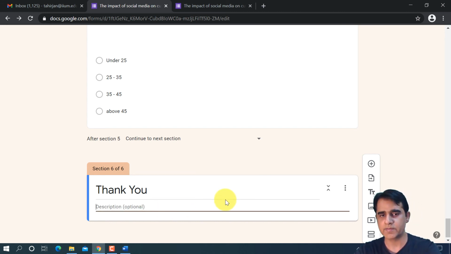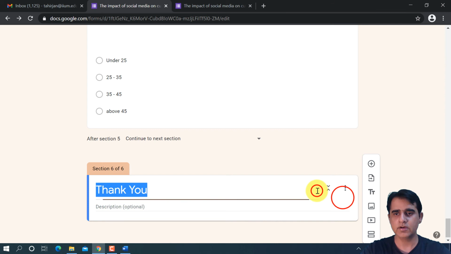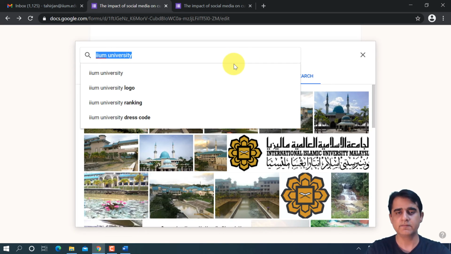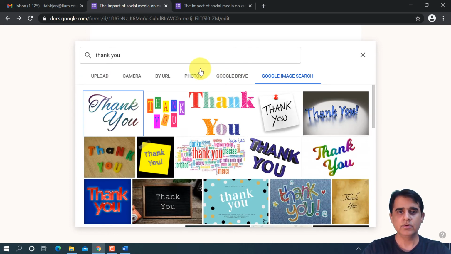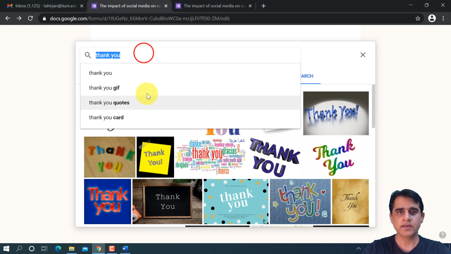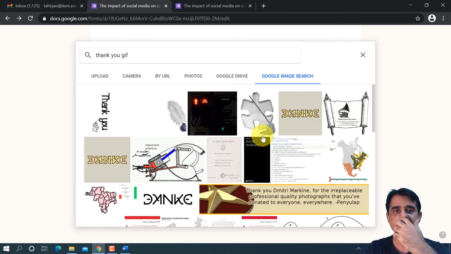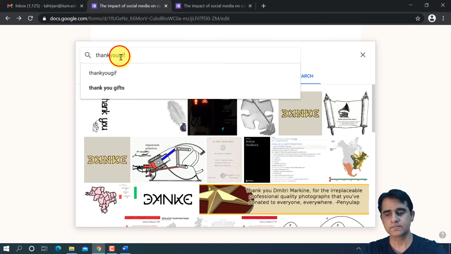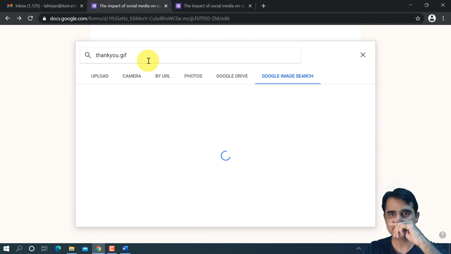I told you that that depends on your own style, that depends on your own budget. You can add a photo of thank you as well. Let me add a photo of thank you. So you can have a thank you photo like this, the GIF file. So if you have a GIF file, it will also look like this, .gif.